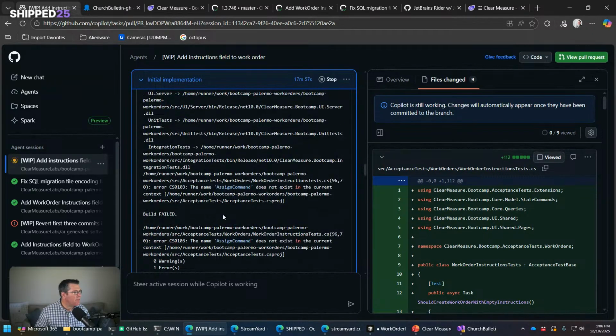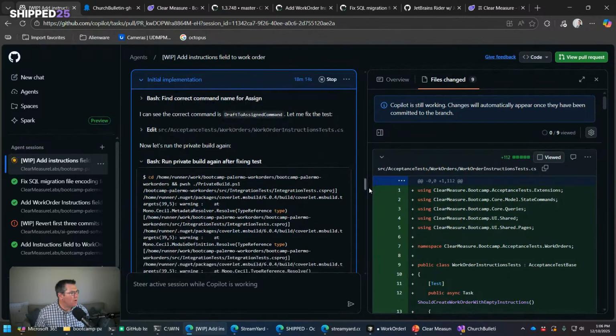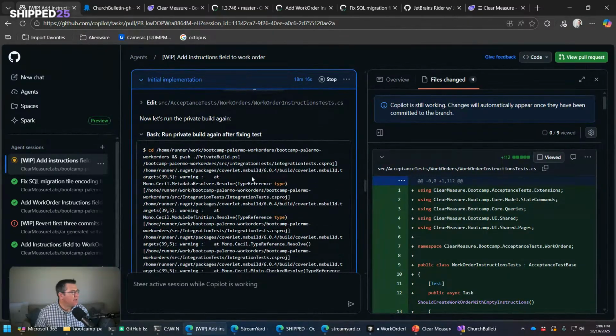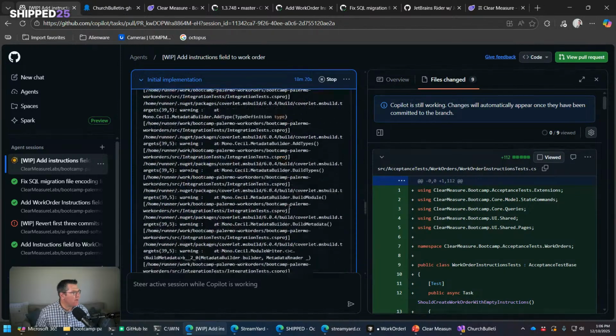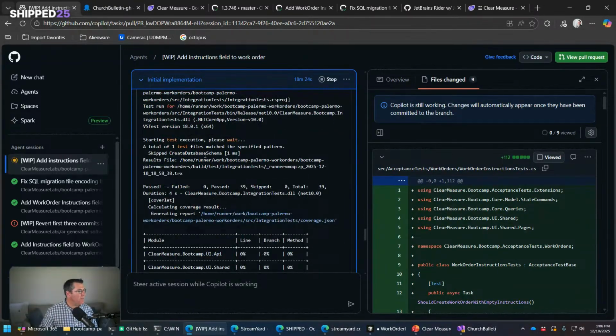It's doing some compilation, and the build failed the first time. Okay. So it failed, and it's finding the correct command for assign. So the private build fed into Copilot Coding Agent because it wasn't quite ready, and it's going to keep on working. All right. And then it's going to run the private build again. So let's see what happened with this private build. Let's scroll down, and okay, now it all compiled just fine.